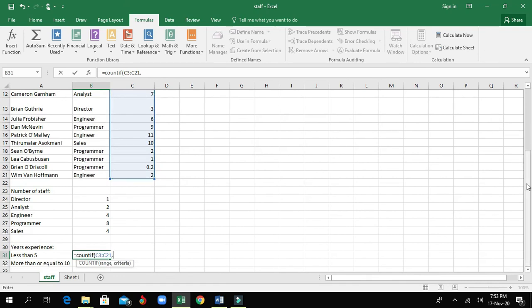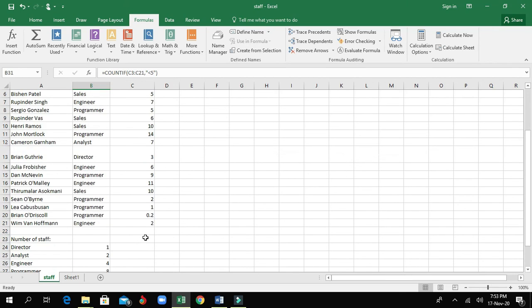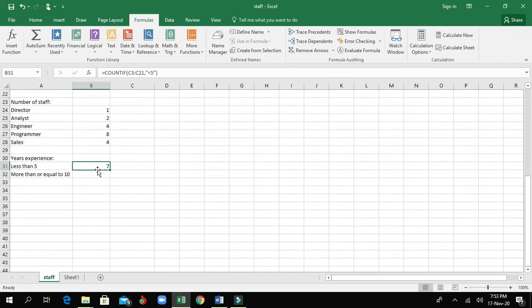and what should we take as criteria? What is my criteria? Less than 5 years. You should write it in speech marks, the less than symbol and 5. If you don't write the speech marks, it will not work. So there are 7 employees whose experience is less than 5 years.